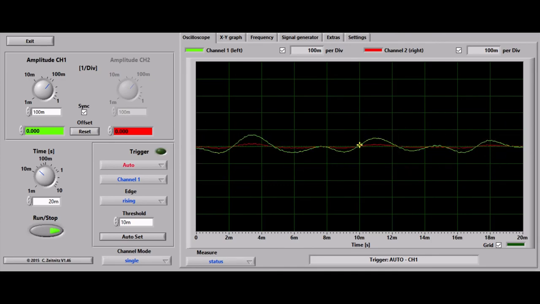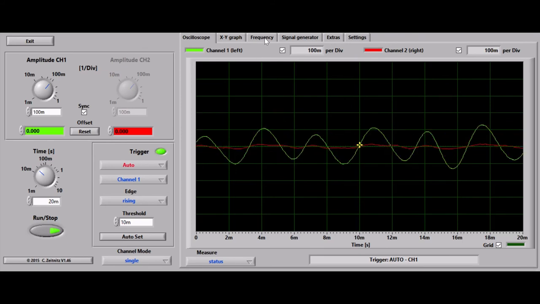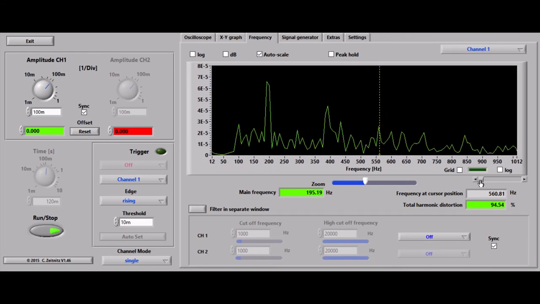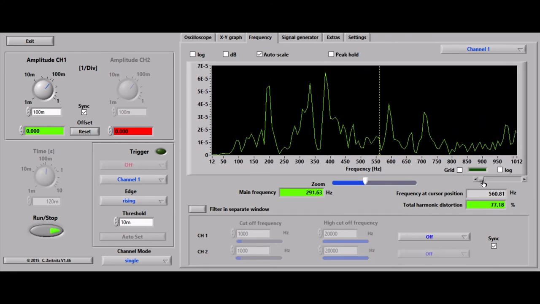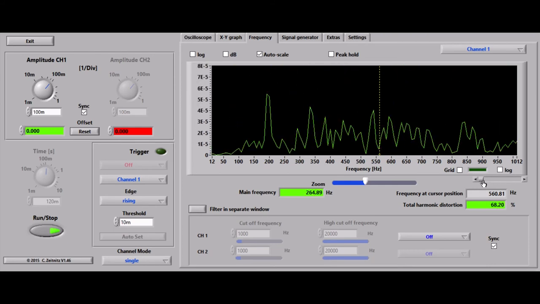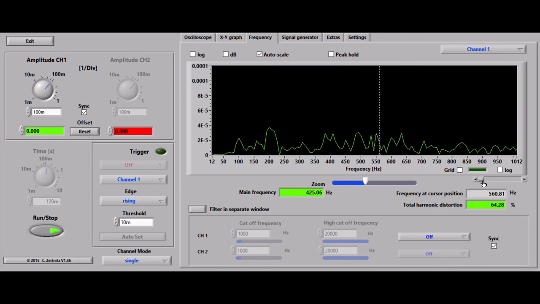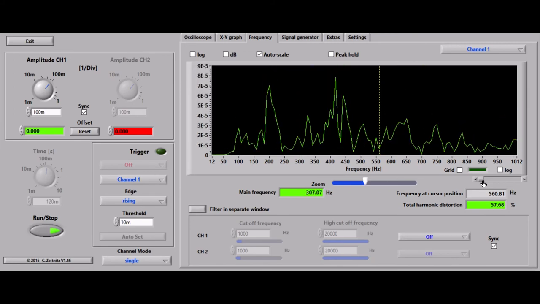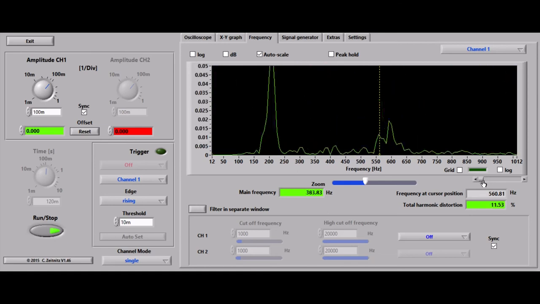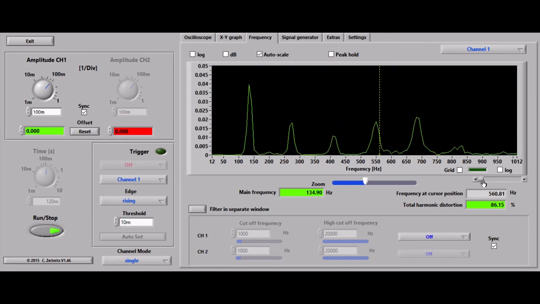I'm going to first look at the frequency, actually, of the sound that's coming off. So I'm going to switch through to frequency now on this oscilloscope setting. Okay, so here we go. I'm going to switch the kettle on now and we'll see what happens.